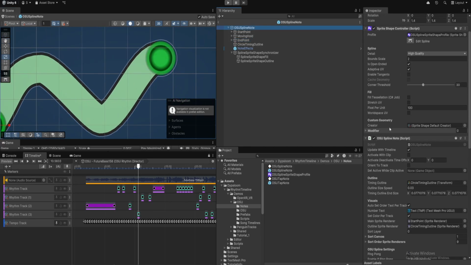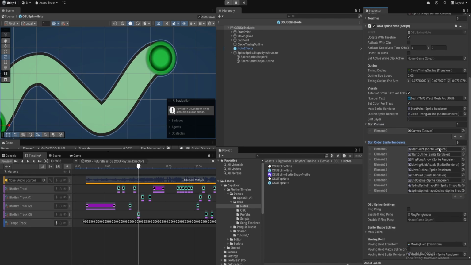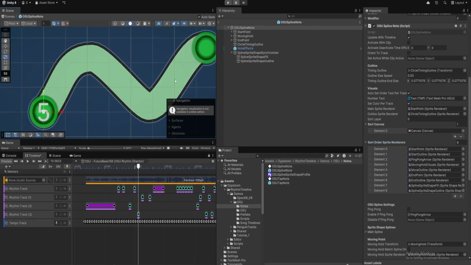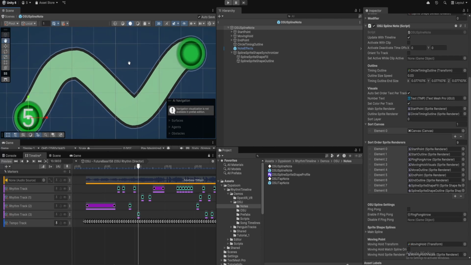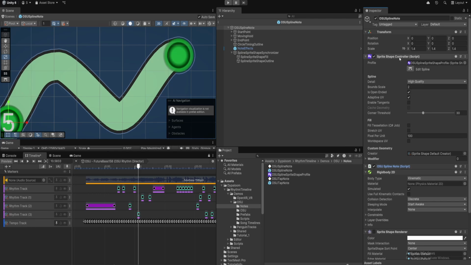So just like before, we've got our sort canvas and our sort renderers. We've got a lot more now because we got a lot of things inside this shape. We also got the sprite shape, which is the interesting part over here. So how is that set up? Well, we've got the main shape controller, which is this one inside the spline node. This is the one you control via the editor as you move things around through the timeline.